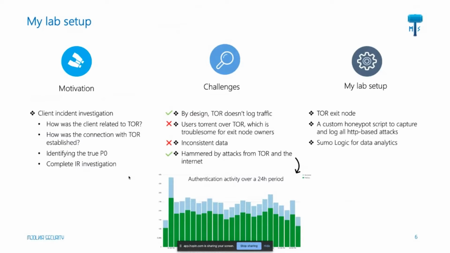By default or by design, Tor doesn't log traffic, which is technically a good thing. At the same time, a lot of users are actually torrenting over Tor, which is troublesome for exit node owners. I got more issues from people claiming copyright infringement than I got from law enforcement. Generally, it should have been the other way around.